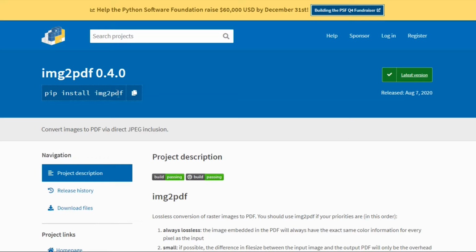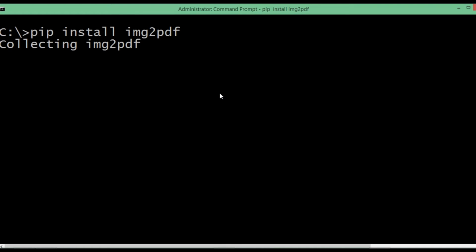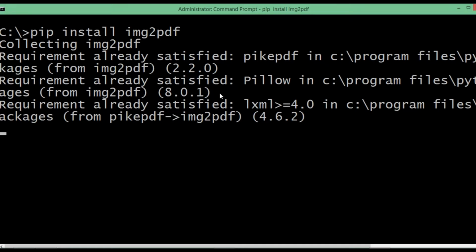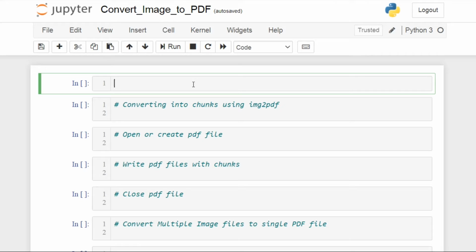To install this library, I'll copy the pip install image to PDF as usual. Go to my CMD, paste it here and I'll run it to install the image to PDF package. And the package has been successfully installed. Now let us convert our image to PDF with just 2 lines of code. To do that, we have to import the image to PDF library, which we just installed.